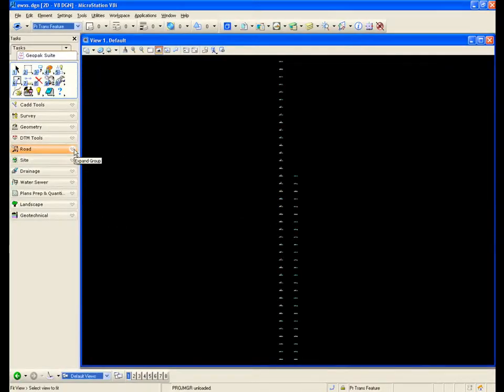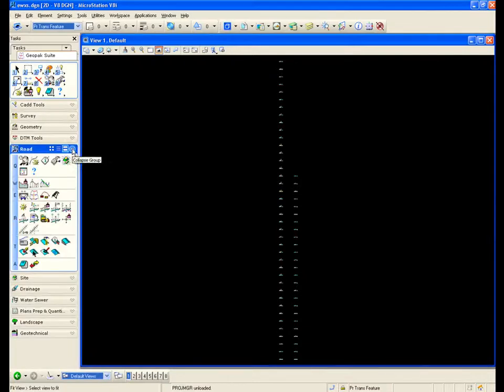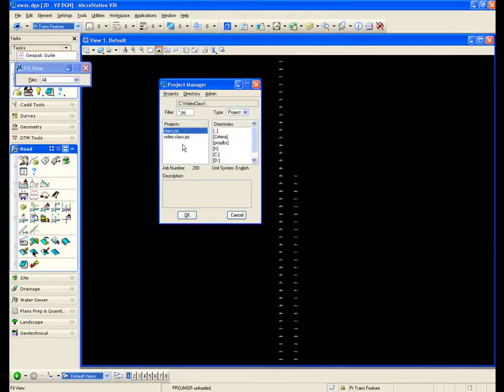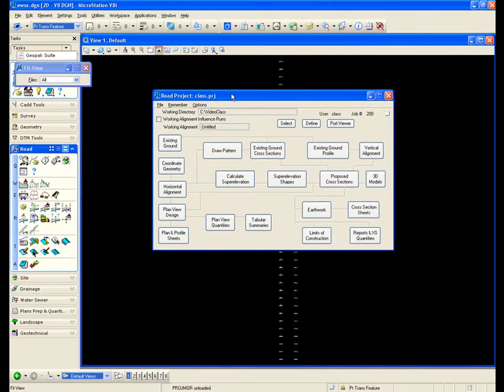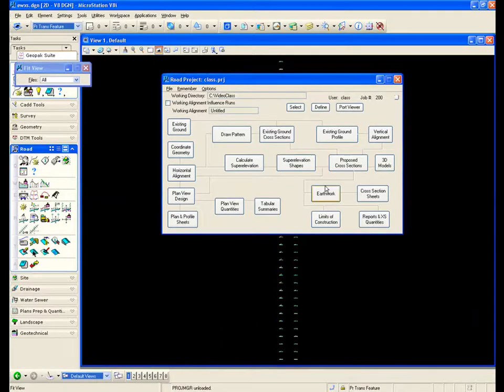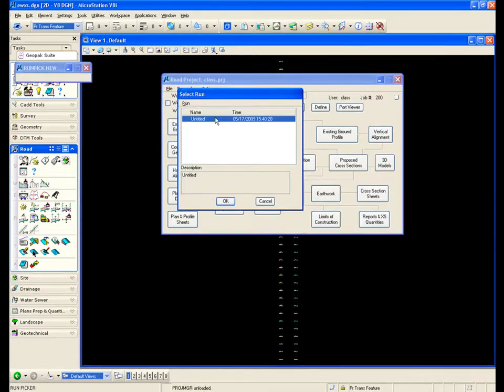Now, first of all, we'll look at how we access Earthwork, and that is through the Road Tools Project Manager. So we're going to open up our project. Once we get into Project Manager, the Earthwork button will be just below Proposed Cross Sections. When we select Earthwork, we get a run box.